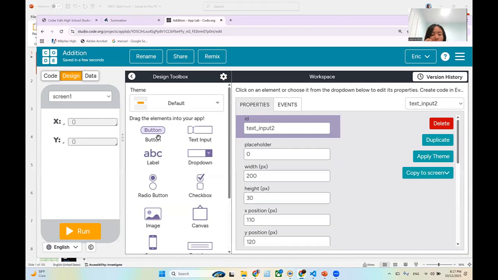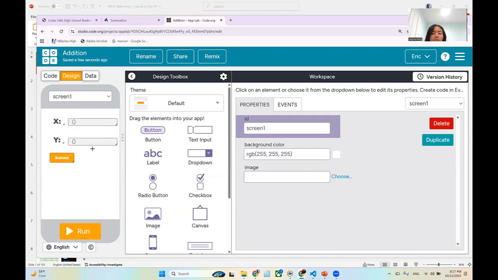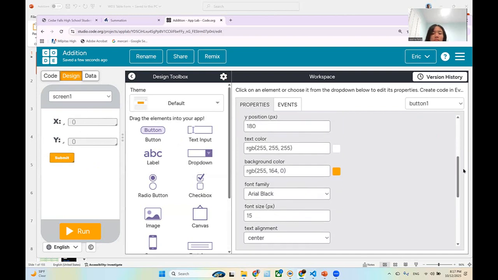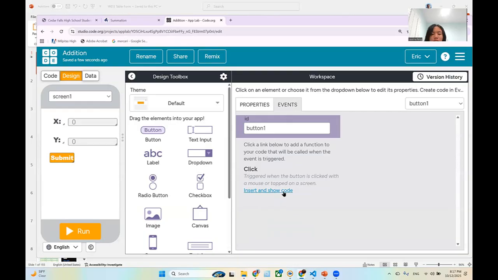I'm going to add a button. This button I'm going to change to submit. After that, I'm going to click on submit, and then right here, I'm going to change the font size to 28. 28 is too big, so let's do 24. Okay, and then same thing, I click on event. So this is the event.